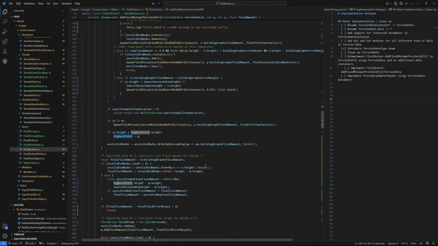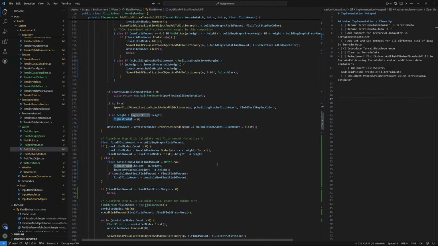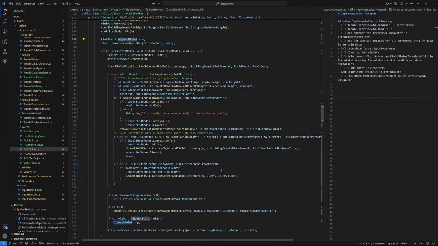Highest point is, yeah, the highest point we traverse.